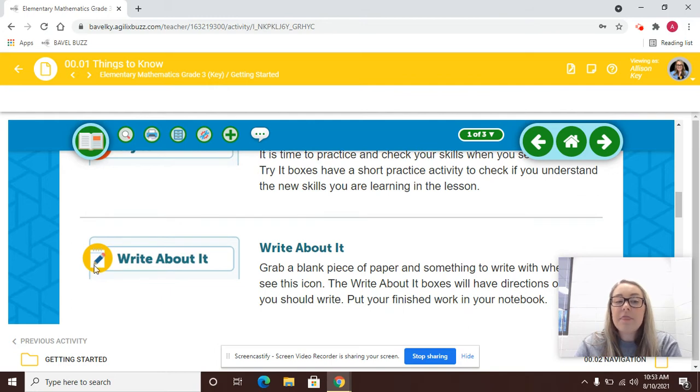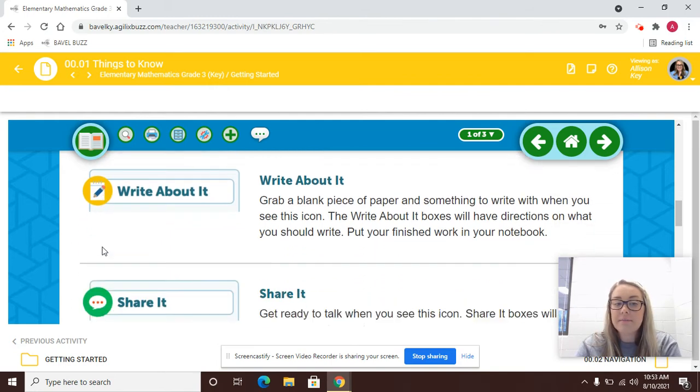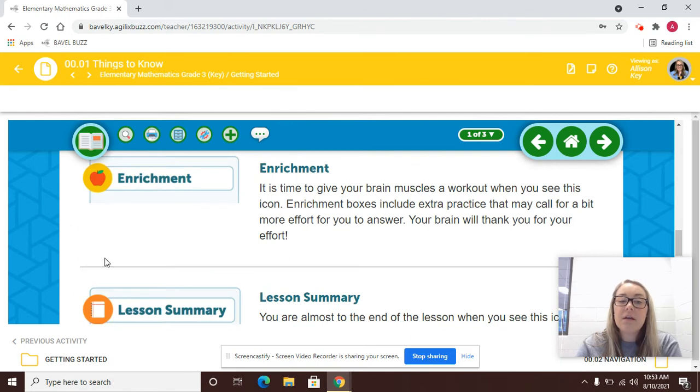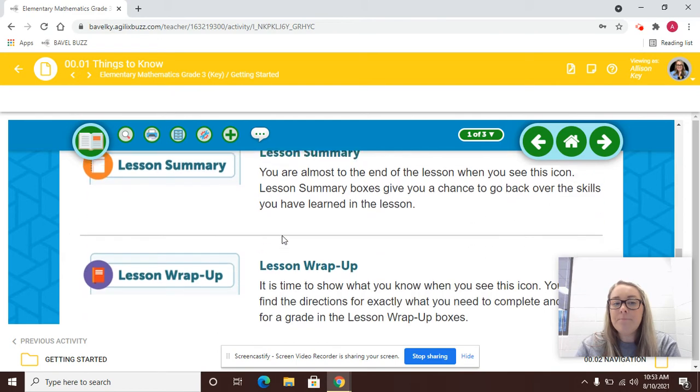If you see yellow with a notebook, that means write about it. It wants you to get a piece of paper and write. If you see the green with the speech bubble, it wants you to share what you know with somebody else. If you see an apple, that is enrichment. It's giving your brain a workout. It's an extra practice that you can do to put in more effort to practice a skill.